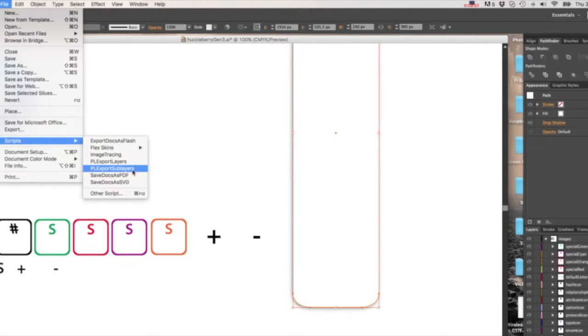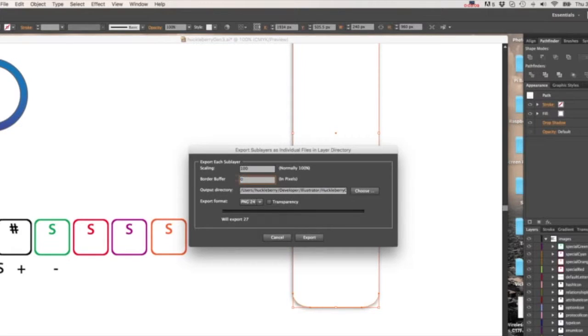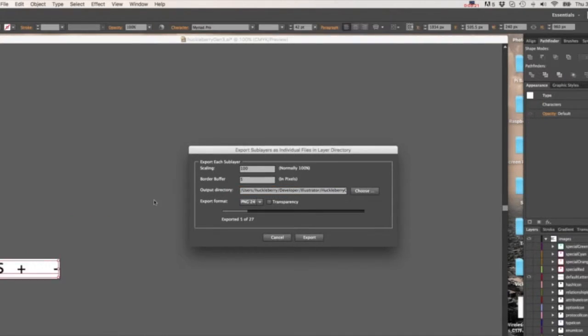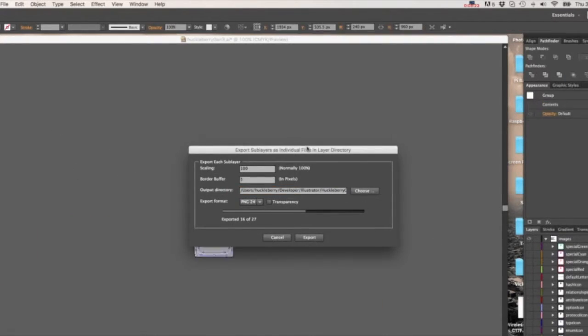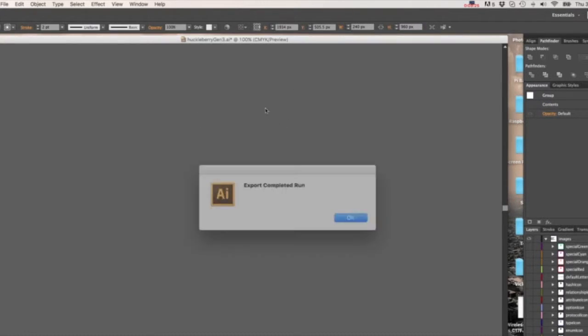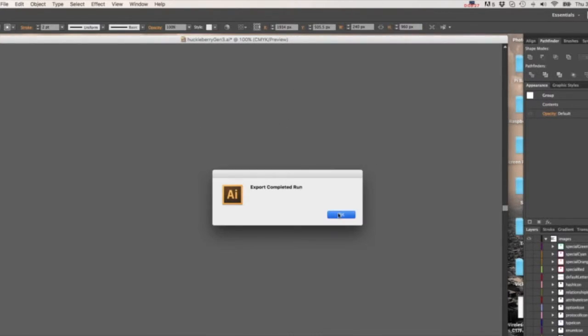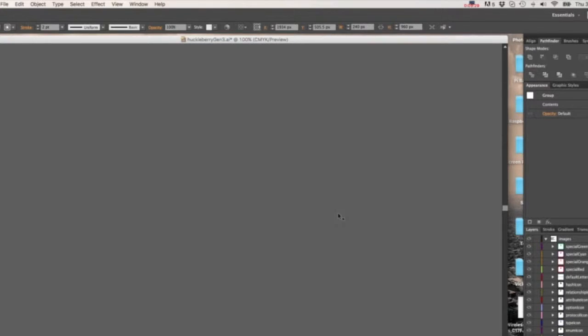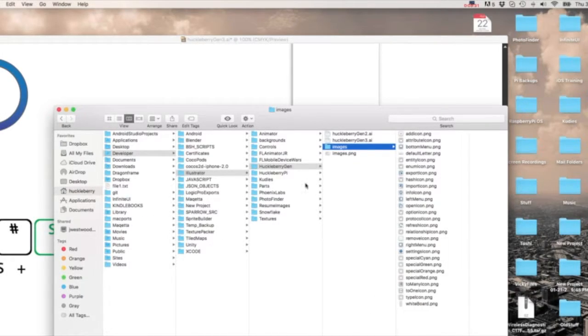So if I go into here and put in 5 pixels, it's going to put a border, or it's going to make this image 5 pixels longer on each side, so that shadow will also be included. And then you just hit export. You can see it's exporting each one of the layers individually. And when it finishes, it says it completes the run.